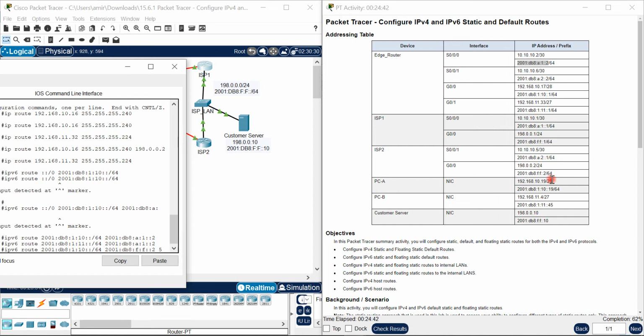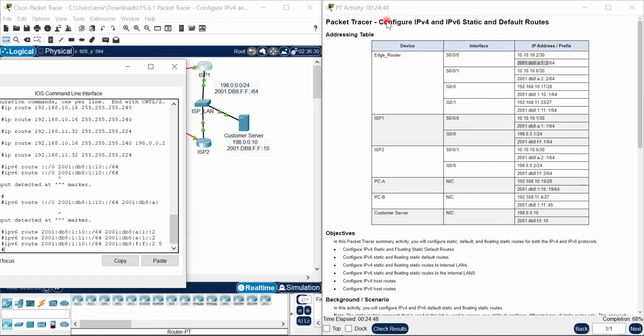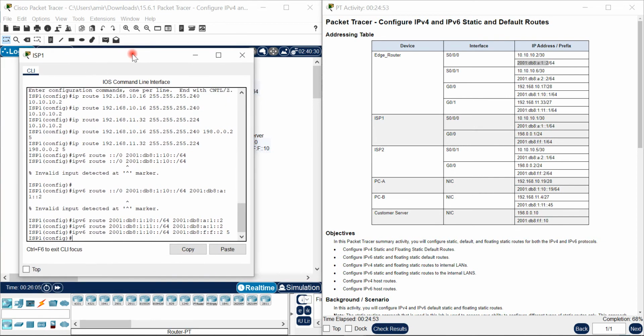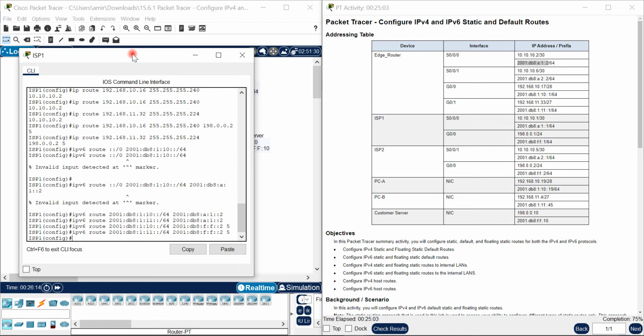FF2 with 5 administrative distance. You can see here. And also, same process for LAN 2. Should write here F2 with 5. Yes.